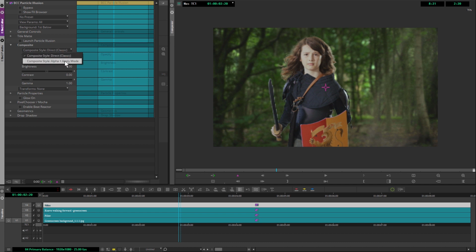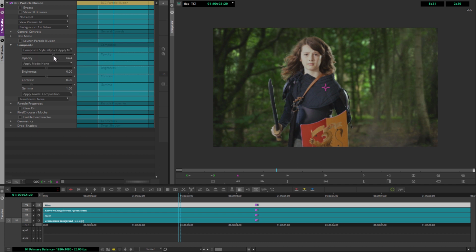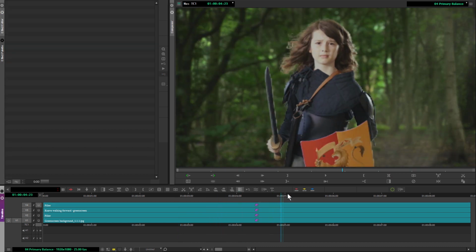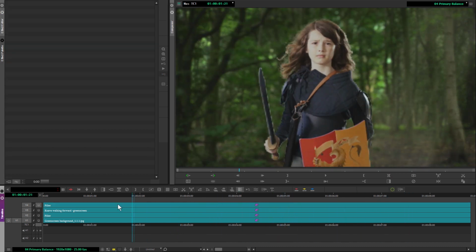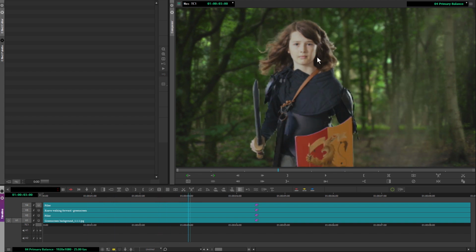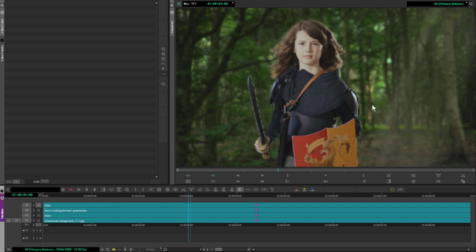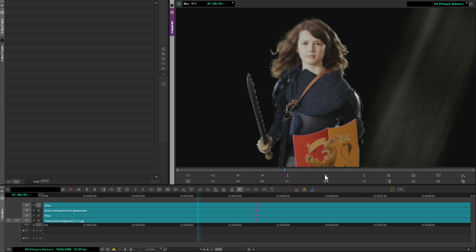I can choose a different composite mode. Set this to alpha plus apply mix. So this means that if I've got a plate, scrub that through there. If I've applied this to a clip, I can actually use different blend modes directly on that clip. But as I've applied it to a filler layer, that doesn't really make too much of a difference for us.